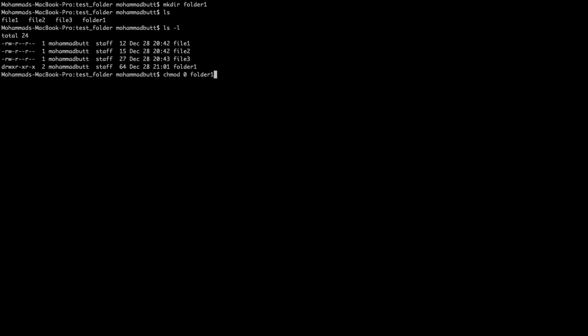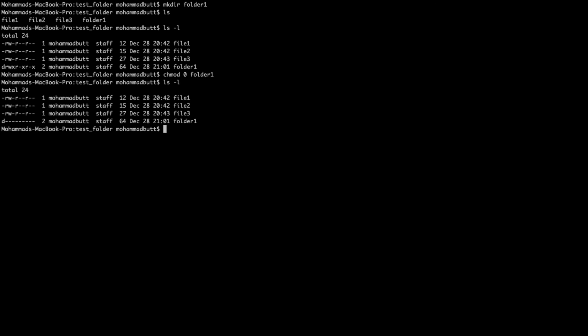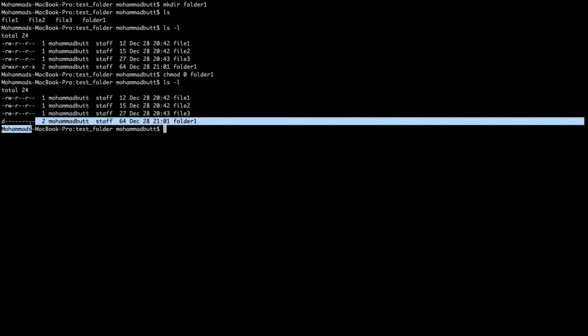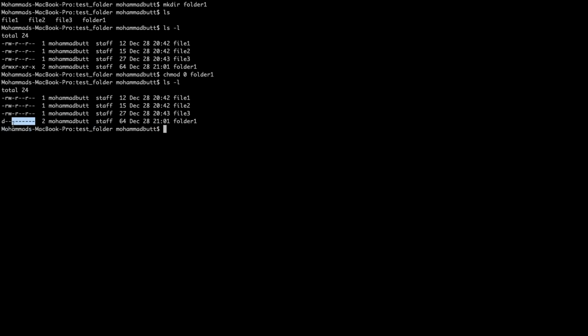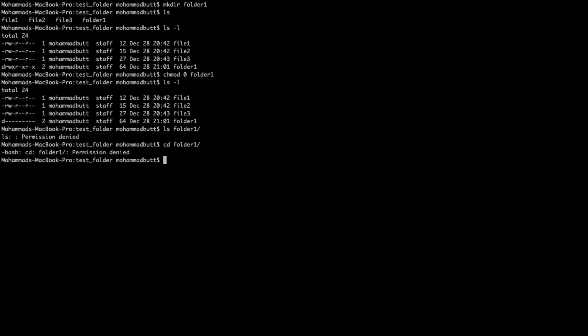So let's just say that we wanted to change the permissions for this folder, so no one can access this folder. For that, we will just type chmod 0 and folder 1. And now when we do ls -l, as we can see, for all of the user, group, and others, no one has the permission to access this folder. So now whenever anyone tries to see the contents of this folder, no one can see what's inside. And if someone were to enter this folder, they cannot enter it.